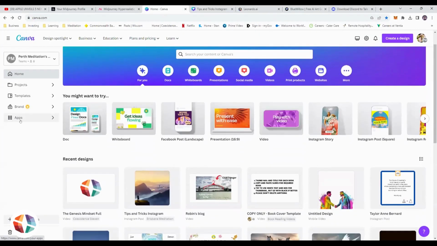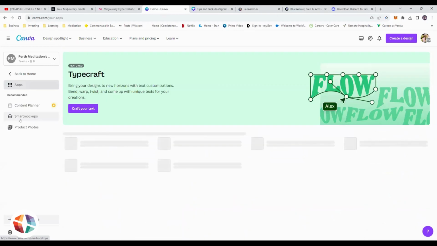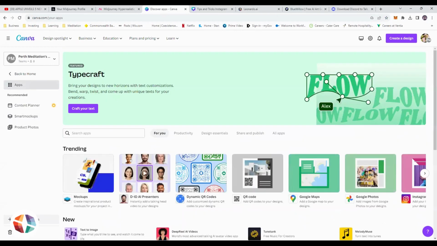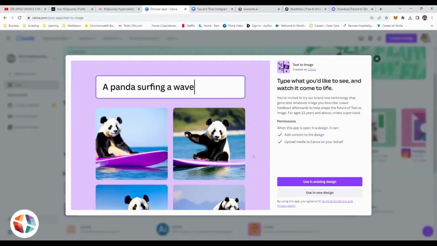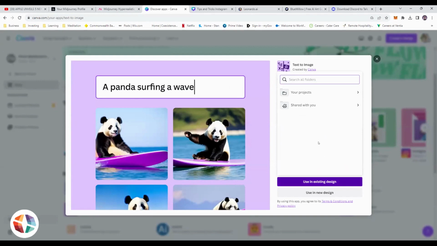So you can either go to apps and then you press text to image. And then it will ask you if you want to use an existing design. So I've pressed to use an existing design. So I just found an existing design, or we can just do a new one. So I've already opened that up here.